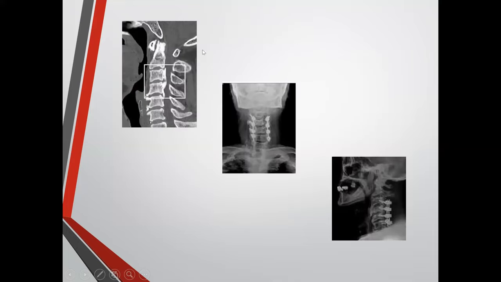So these are some examples. This OPLL, if done properly, is decompressed. This patient also had radiculopathy. You get good lateral mass fixation and decompression.